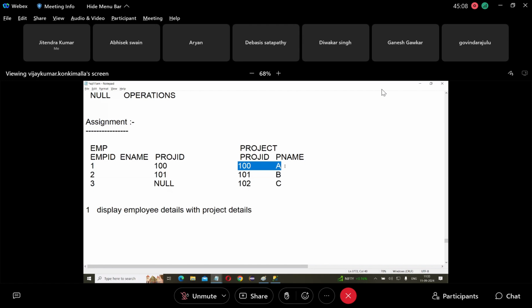Is a join required or not? Yes. So if they don't mention anything, then it's an inner join. Are these two tables sharing any common field? Yes. Can you perform an inner join between these two tables? Yes. So then, okay, next one. For this query, you have to perform an inner join.